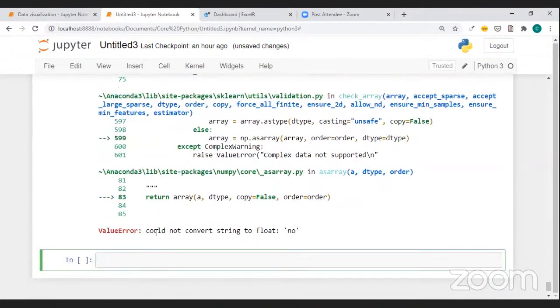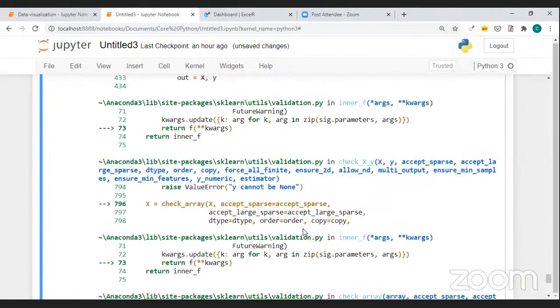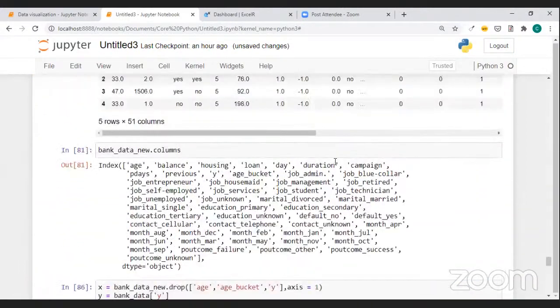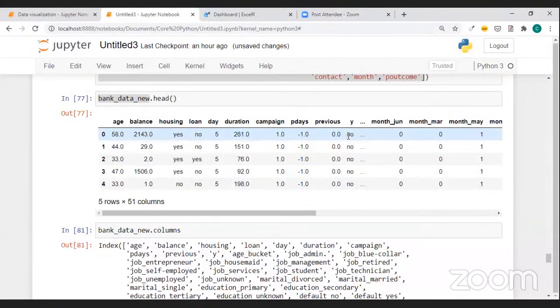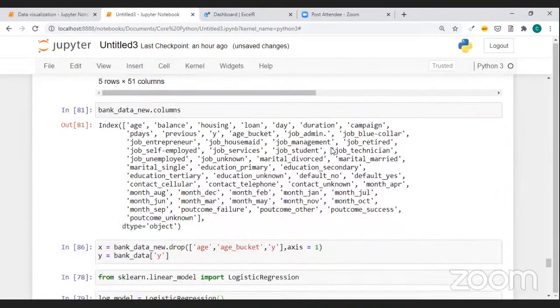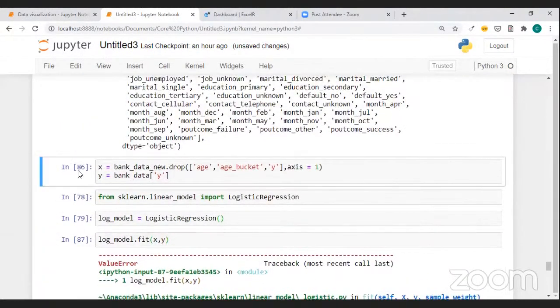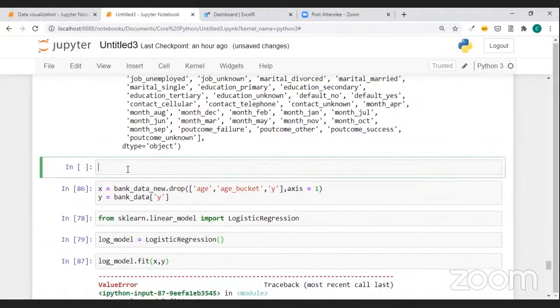Next, it is saying could not convert string to float. So where exactly is the no present? We need to see that. Okay, so y is present as yes and no. We need to convert that into 1 and 0. There are multiple ways of doing that. What we can do is simply use np.where. Let me show you how we use it.